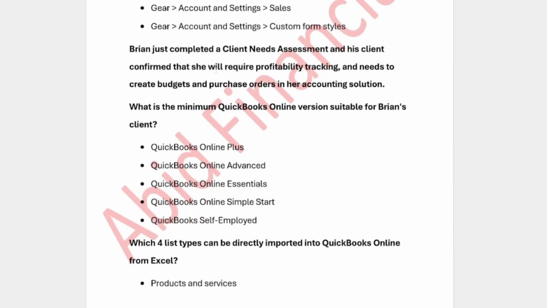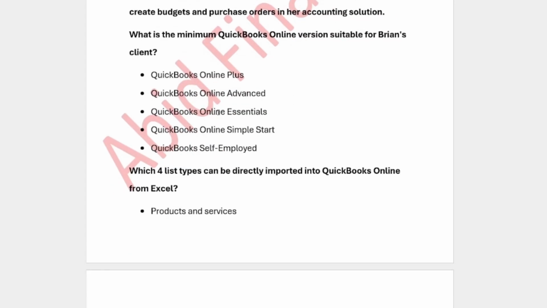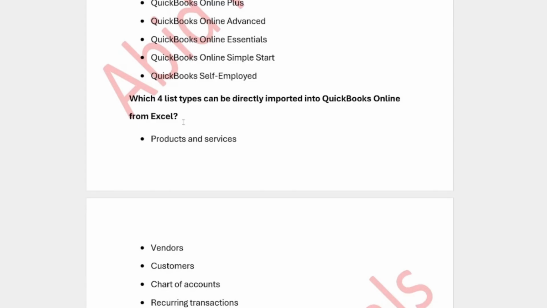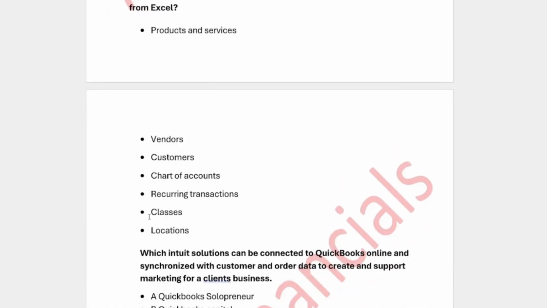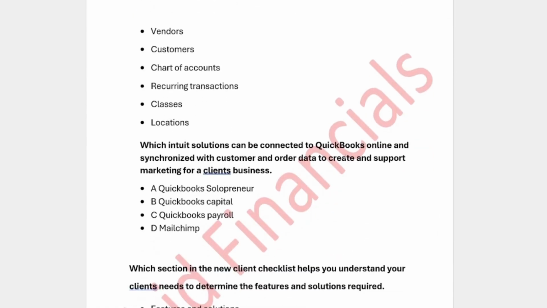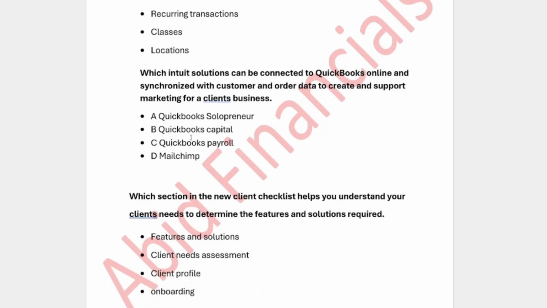Brian just completed a client needs assessment and his client confirmed that she will require profitability tracking and needs to create budgets and purchase orders in her accounting solution. These are the five options. Which four list types can be directly imported into QuickBooks Online from Excel? These are the options. Which Intuit solution can be connected to QuickBooks Online and synchronize with customer order data to create and support marketing for client businesses? These are the four options: Solopreneur and QuickBooks Capital, Payroll, and MailChimp.